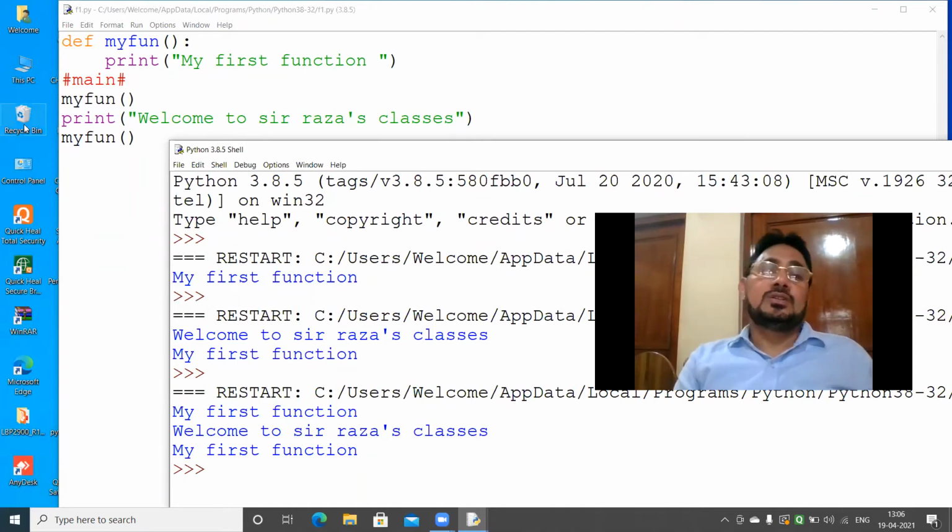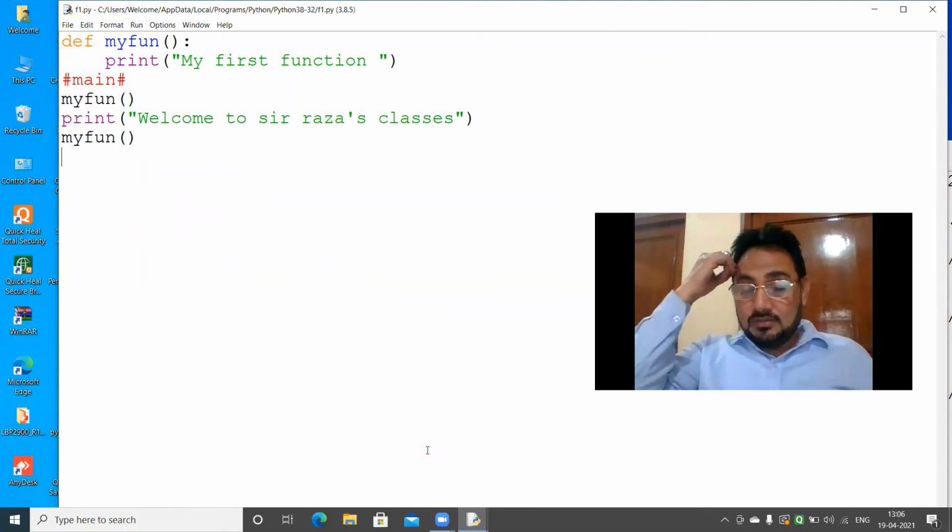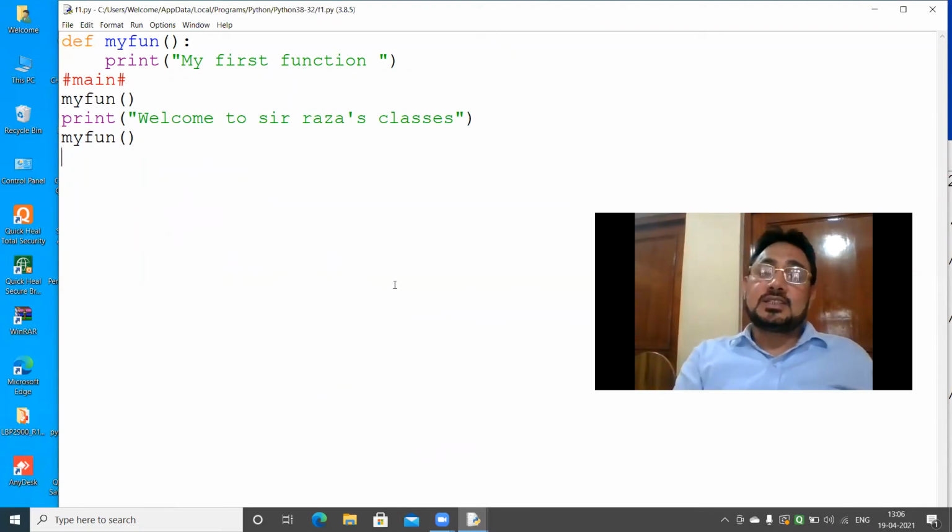Got it? So I'm finishing the class here only. We'll meet in the next class. Just learn all this concept so that I can go further ahead. I have to write a lot of programs in functions. In fact, in 12th class, the programming will come in the form of functions only.